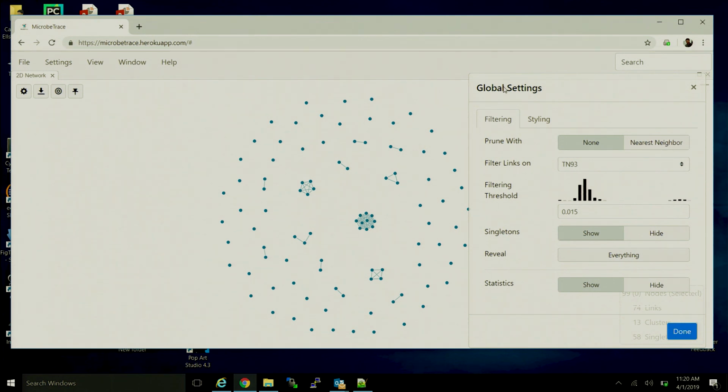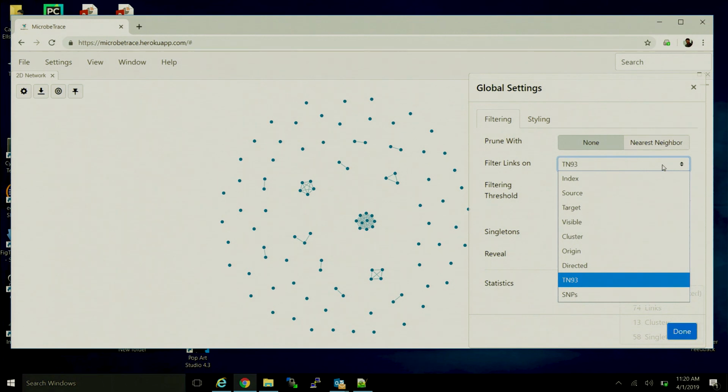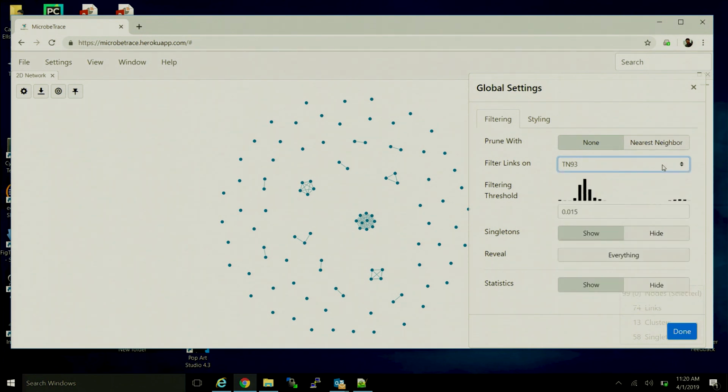It will show you a quick histogram of all the distances. You can see that there's a little bar plotted for each genetic distance. There is a drop down, so you can actually filter the network according to different numeric characteristics. We aren't going to show that here other than applying it to the genetic distance characteristic.